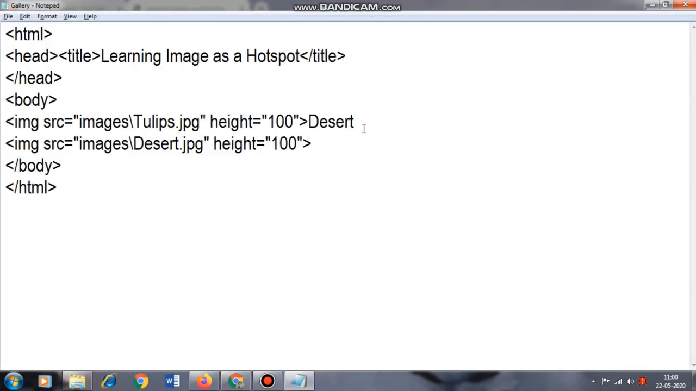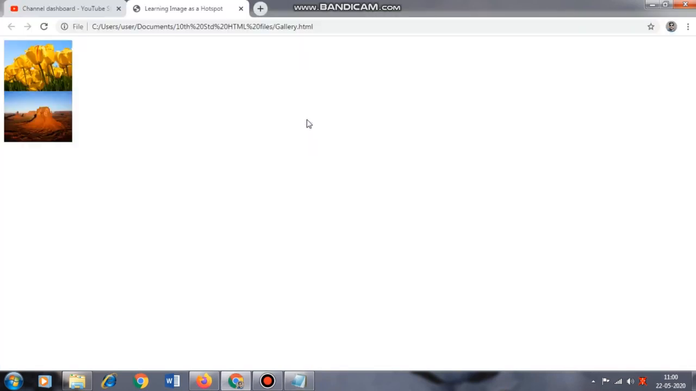I will keep them one below the other, so I will put a BR tag here. Okay, so both the images are put here. Like this, in your practicals, you can create a number of images in a line here. Now we want to set them as clickable.